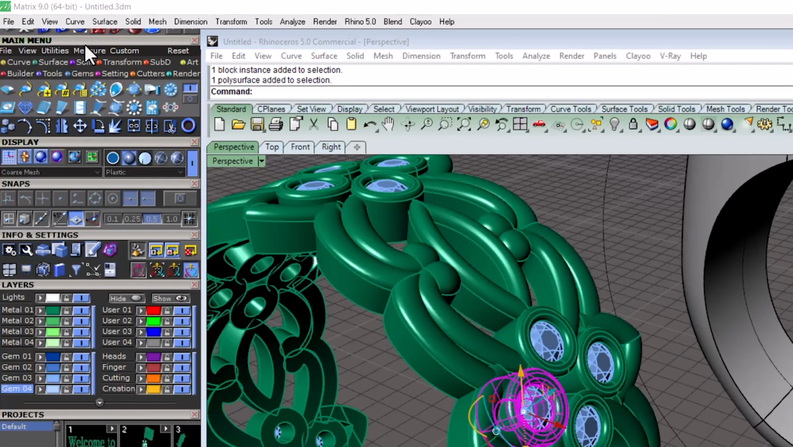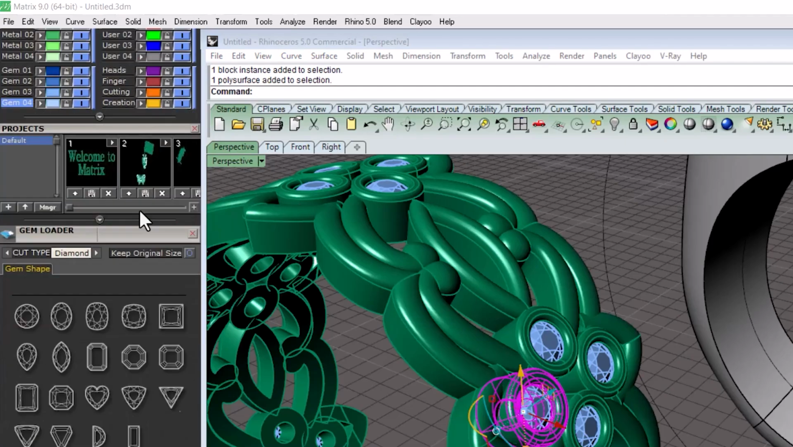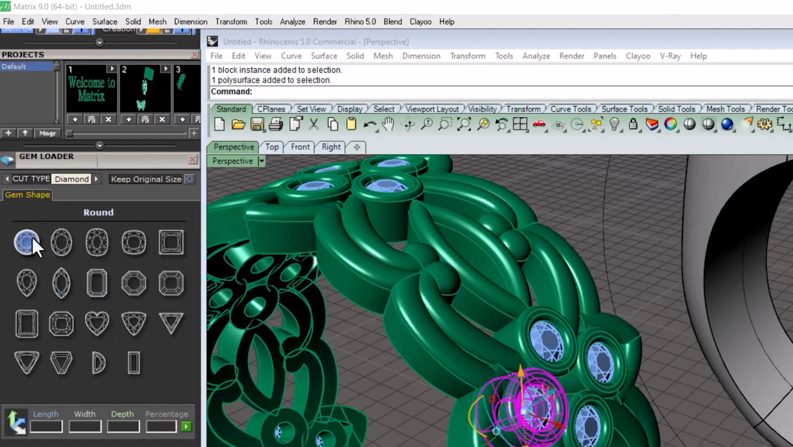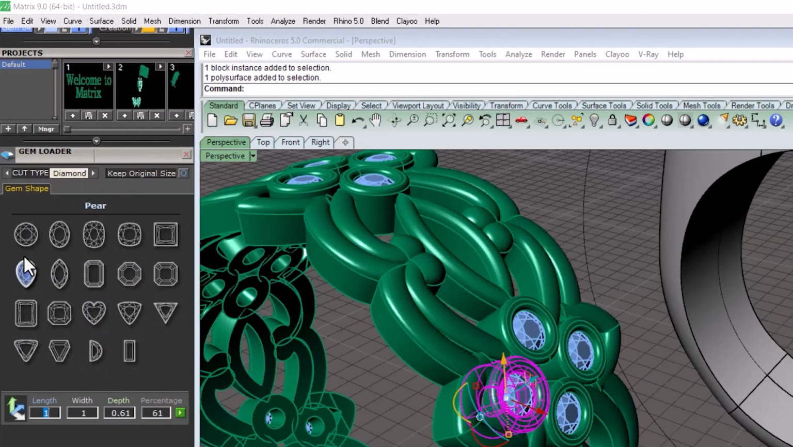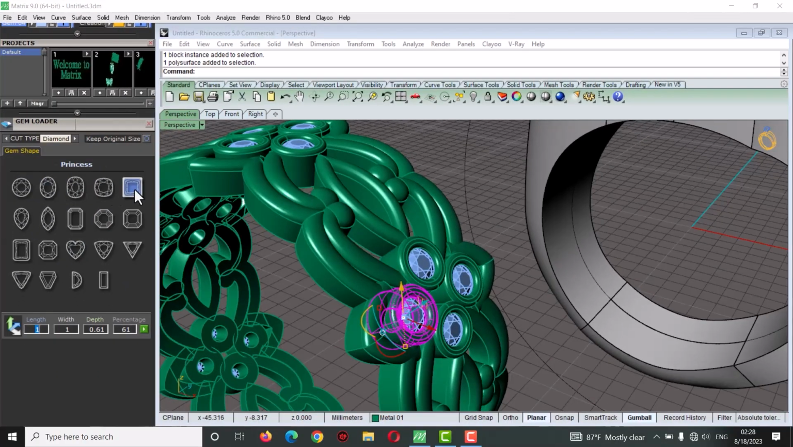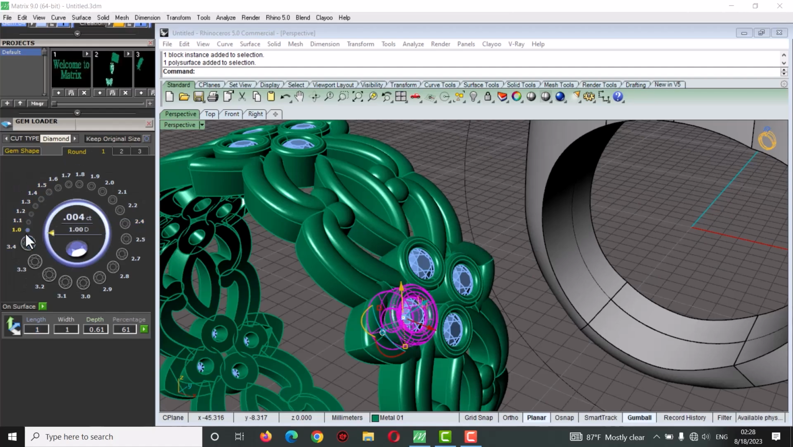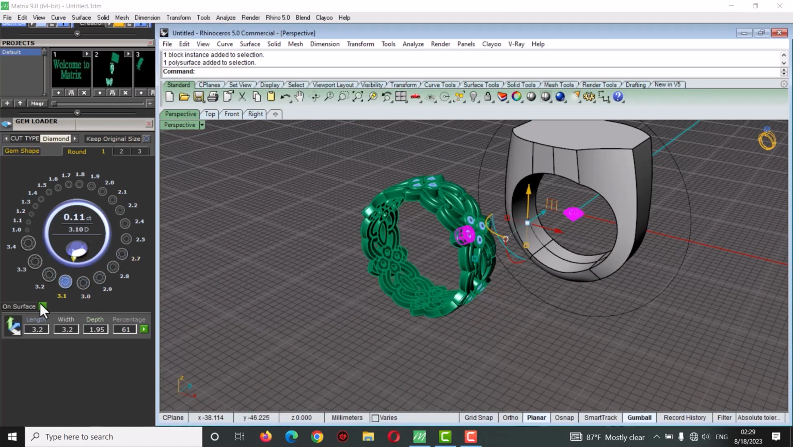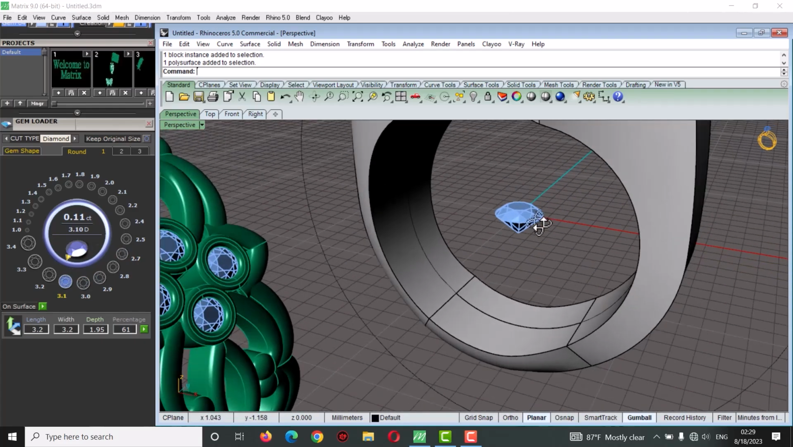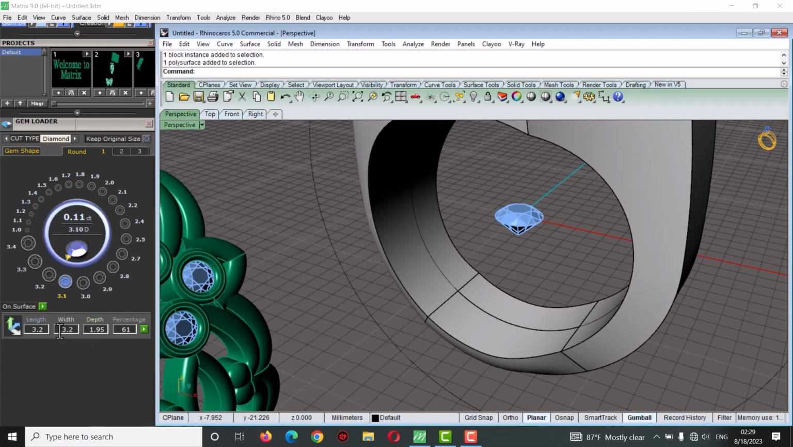Okay, the first icon we have is a gem loader. Okay, we have shapes of gems: round, oval, cushion and square. You can click on every shape and then it goes to their size. For example, I want 3.2. Okay, when I click on that, you have it in here, and you can change the dimensions such as length, width, depth, and percentage with this icon.